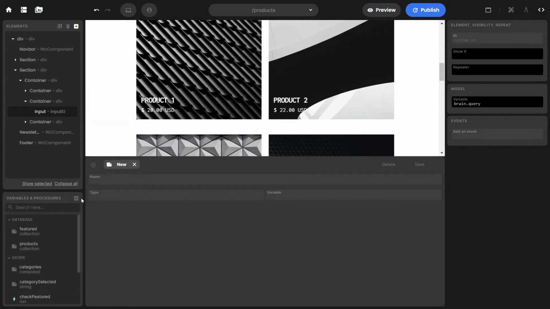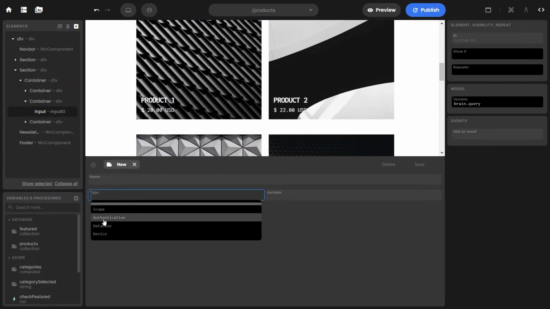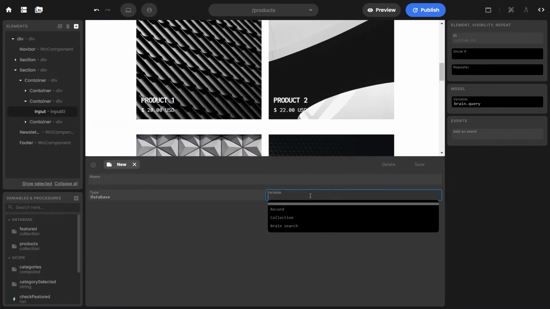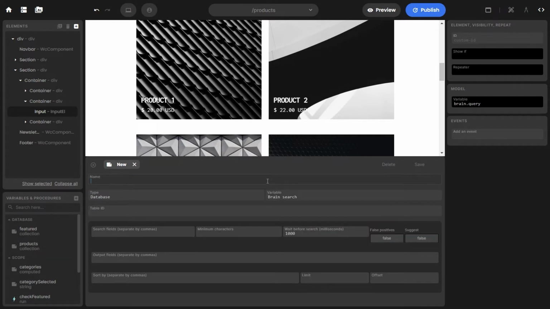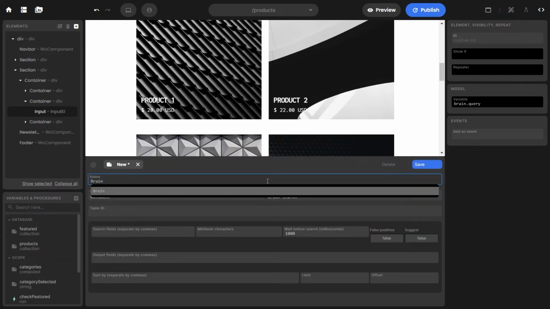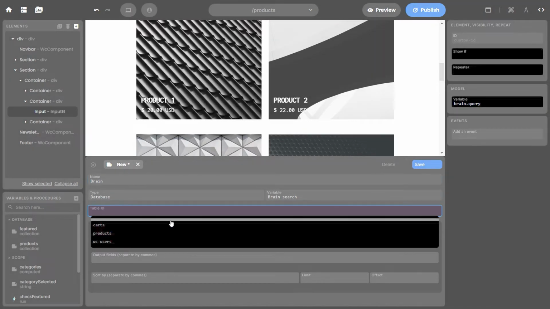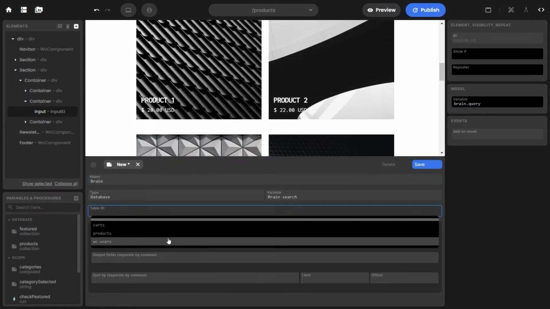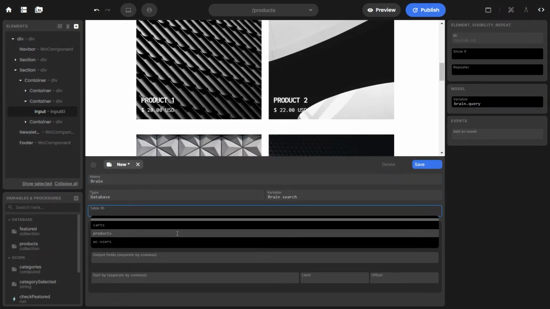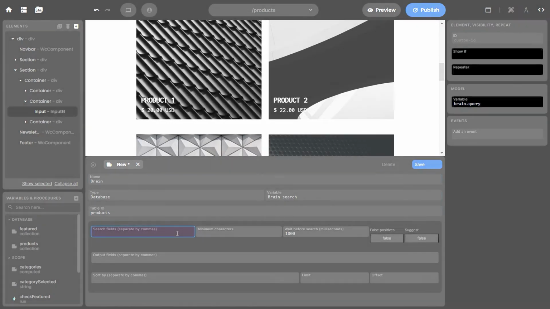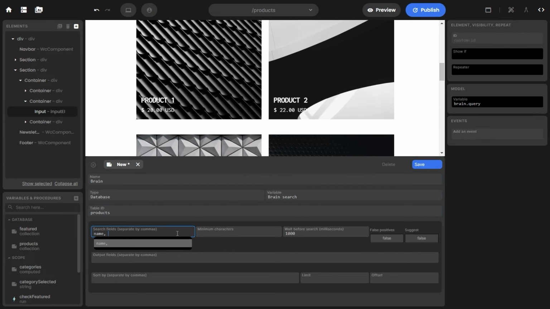Once your search bar is set, create a variable of type database, brain search. You will see a list of fields we will be working with. The table ID field will allow you to link a table from the database. Here we will select the one seen before, called products. In the search field, you must put the name of the table columns available for the search process. You can place as many as you want, separated by a comma.